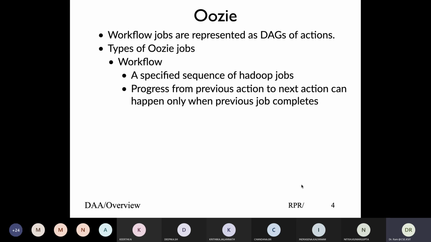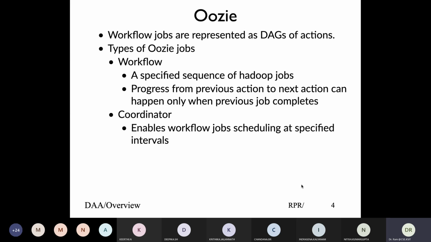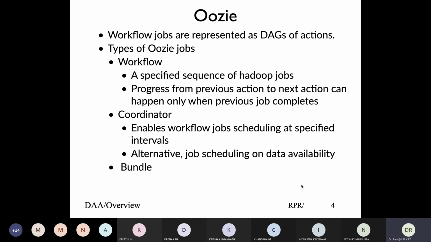That should be fine, which basically defines that when one action is completed, action meaning one MapReduce job, how do we start the next Hadoop job? That is basically a workflow. The next type is coordinator. In a workflow, with direct dependencies, we cannot schedule at different points in time. So the coordinator enables us to schedule workflow jobs at different intervals of time or when data is available, rather than immediately. Third is the bundle, which is basically a batch of coordinator jobs. Mostly we'll confine ourselves to the workflow part and not the others.